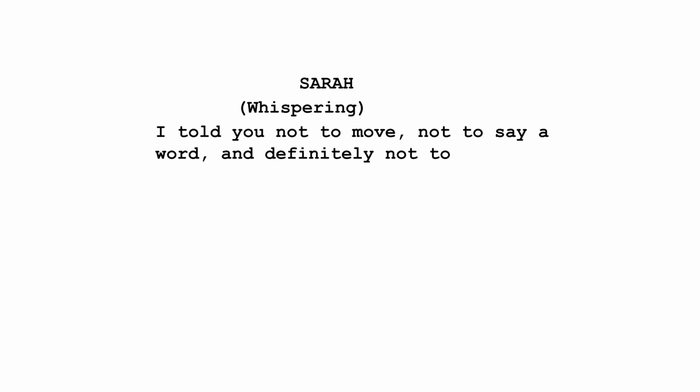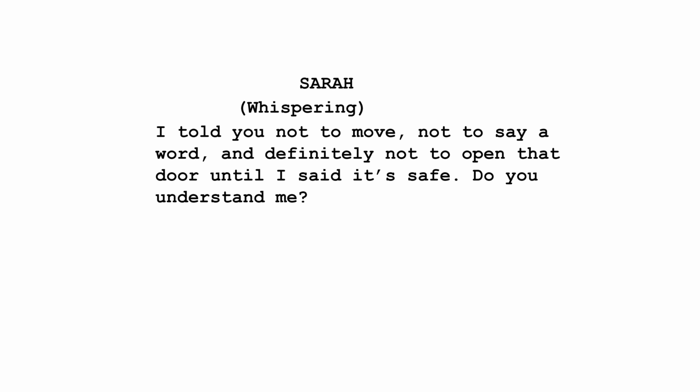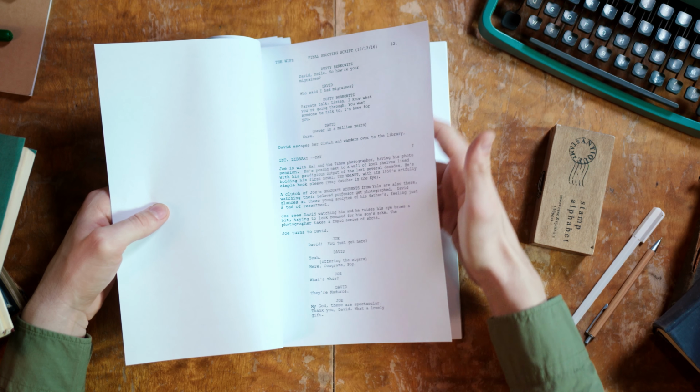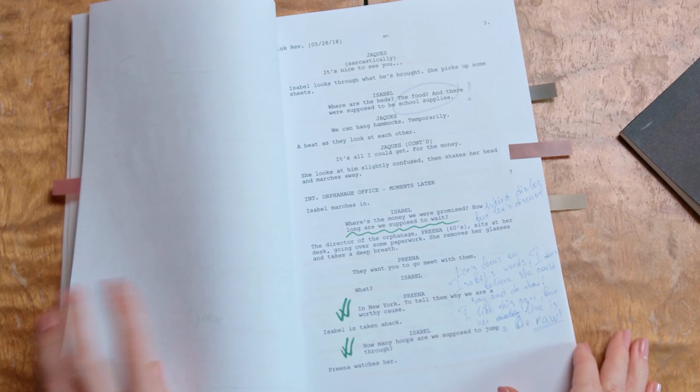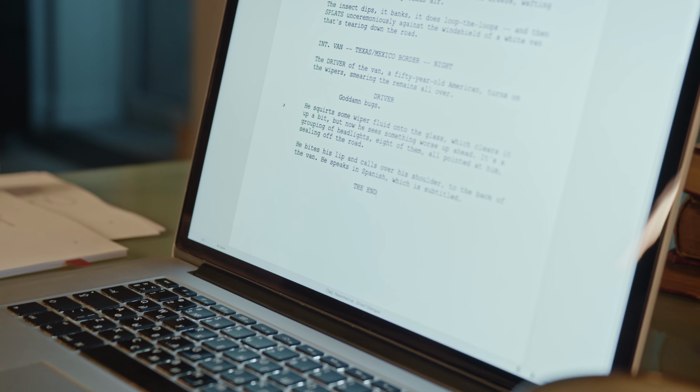Here's how it might look on the page. Sarah, and then in parentheses, whispering, "I told you not to move, not to say a word, and definitely not to open that door until I said it's safe. Do you understand me?" See how the dialogue stretches across most of the space between the margins, but still leaves a gap on both sides. That is the standard width for dialogue. It is narrower than action lines, but wide enough to read comfortably.